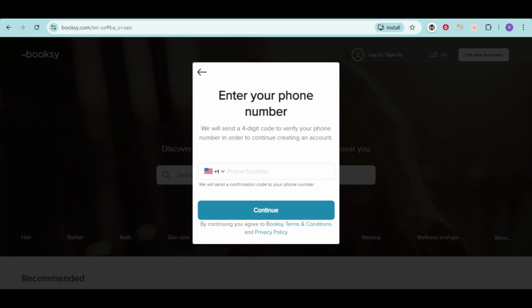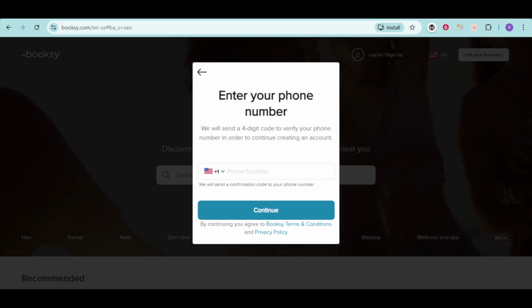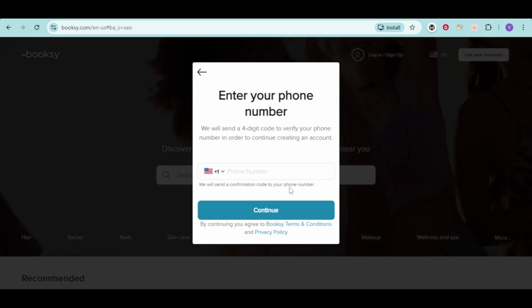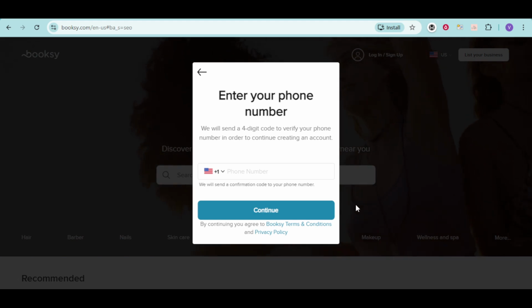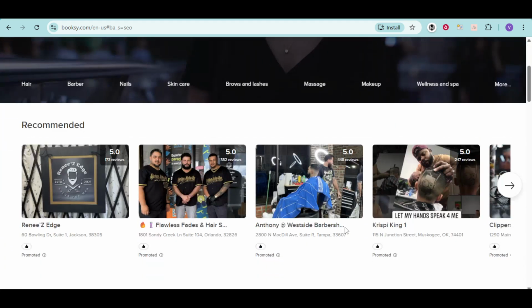From here, you can start exploring local services, reading reviews, and scheduling appointments, all from the same account you just set up. That's all it takes to create a Booksy account and get your profile ready for booking.